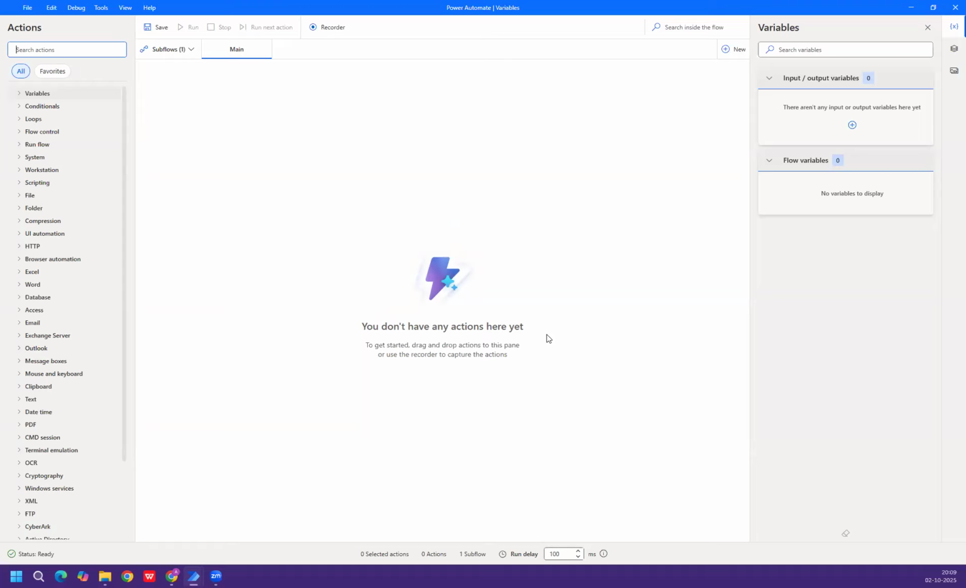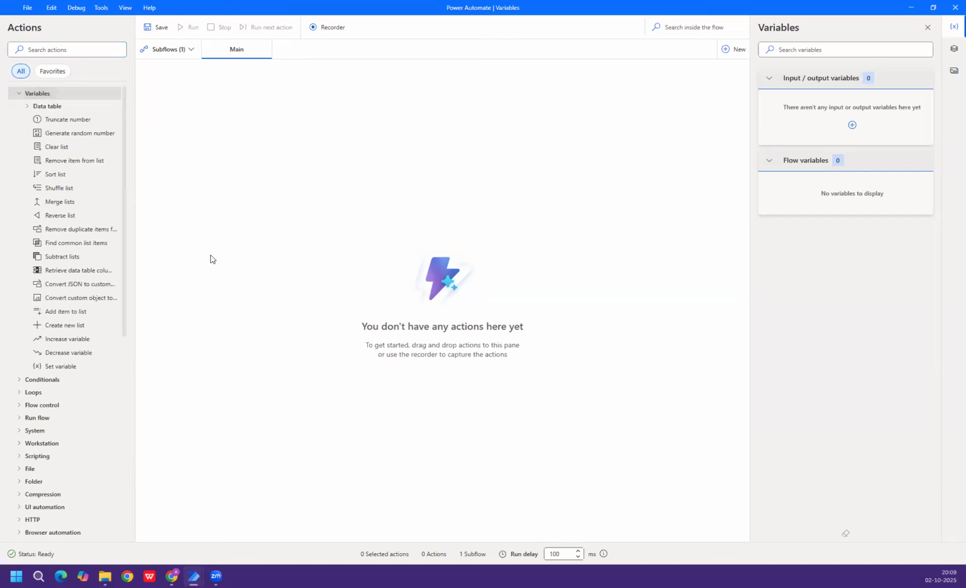When we talk about Power Automate, hear me out. We have this section over here. If you remember, we talked about actions earlier. Under actions, we have something called variables. If I just open this, you'll see a lot of info here. Everything related to lists, something related to custom objects, variables increasing, decreasing, again some list operations, generating random numbers, a lot of things.